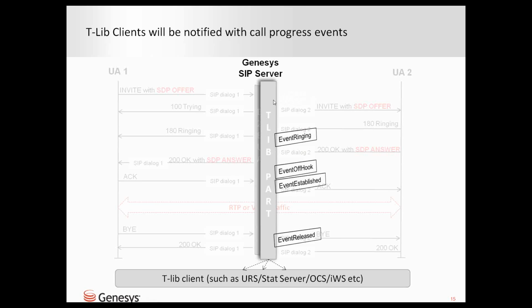So the TLib part is going to be on top of the SIP layer, and depending on what message you receive, it is going to process the call. This is the way Genesys SIP Server functions. Let's dig deeper.